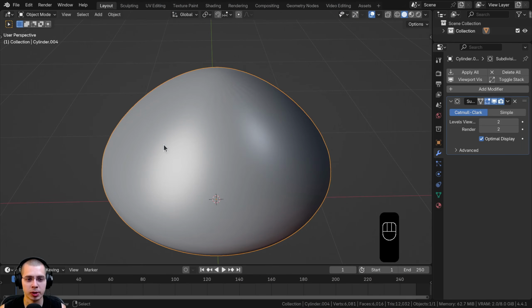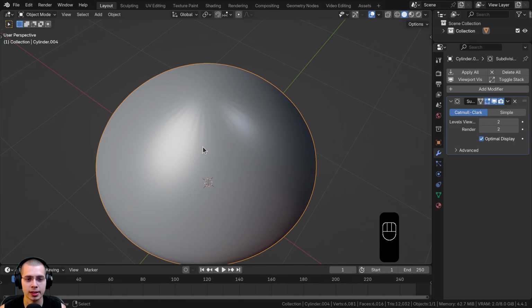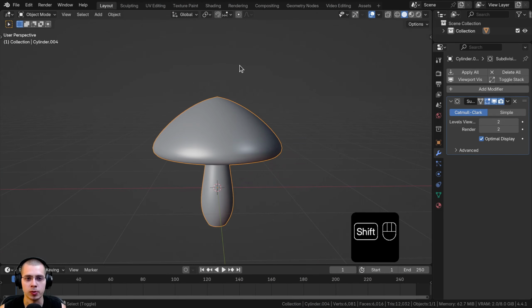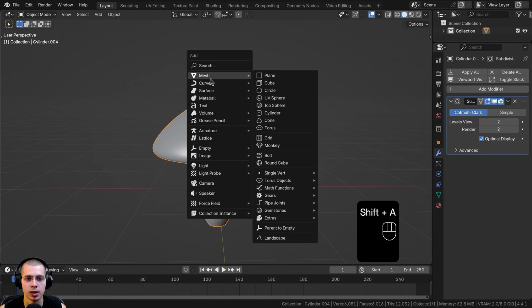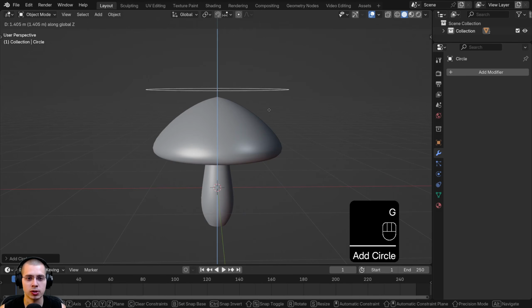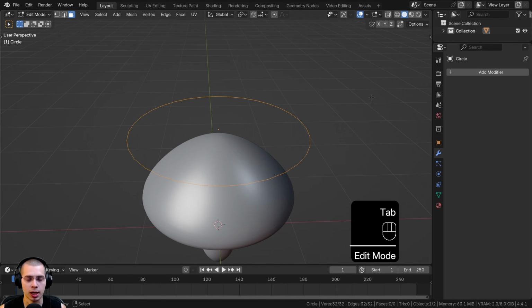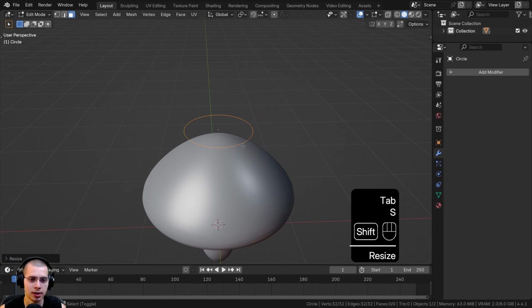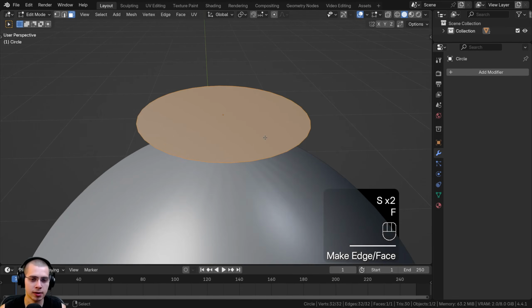And so what I want to do is create some little blobs here to look like little spots on the top of the mushroom. So I'm going to go to the add menu, go to mesh, and add a circle. I'll bring the circle up, hit Tab to go into edit mode, scale the circle down, and then hit the F key to fill a face.